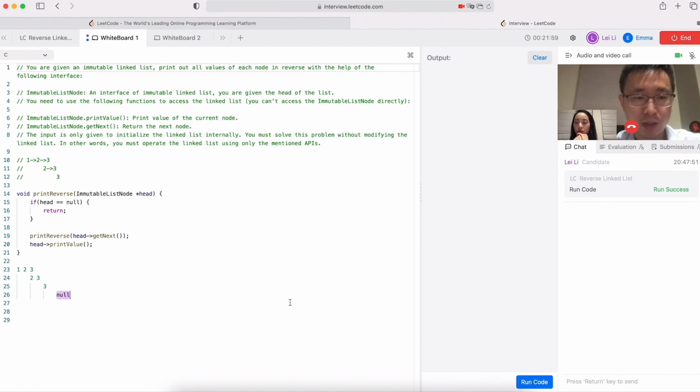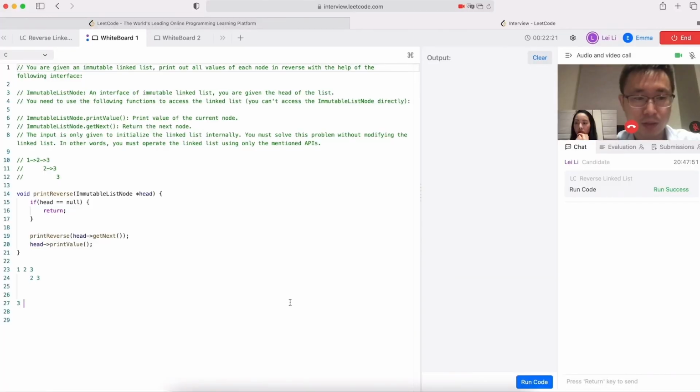So when you hit null, you actually go here and just return without doing anything. So you just exit. When you return to the next level, you have head print value. So you print out 3 first, and you enter, exit. Now you come back here. So you print head print value, which is 2. So you print 2 here.